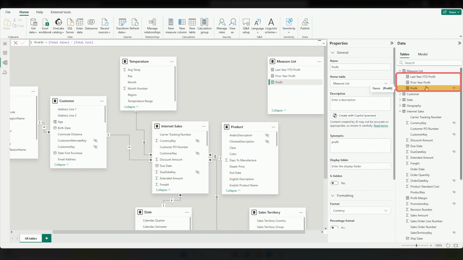If I just look at my profit measure as an example here, see this item that says display folder and it says enter the display folder? Here is where we start making folders. Now, this part is a little bit annoying because there is no selection option. You have to write it out.